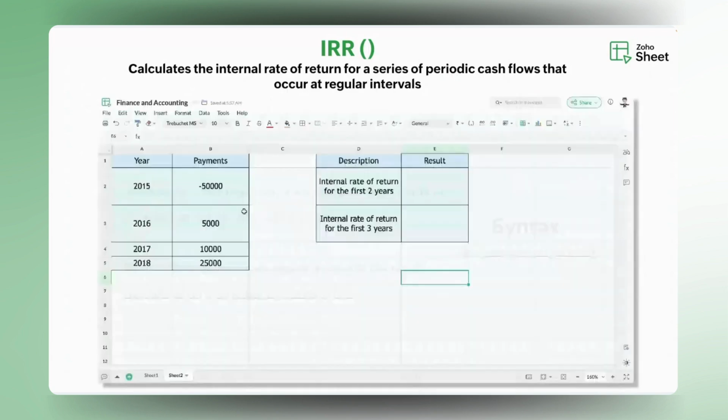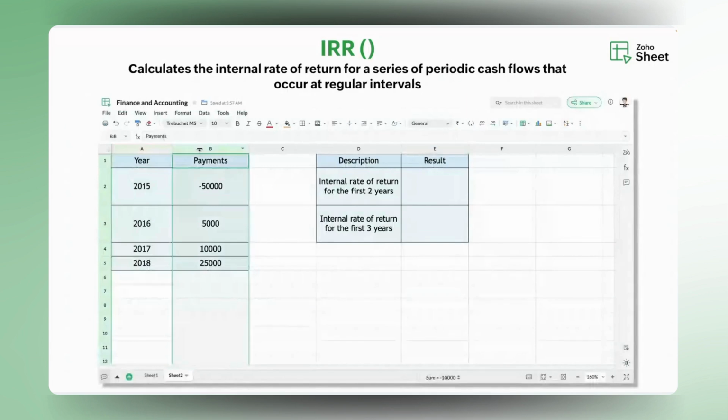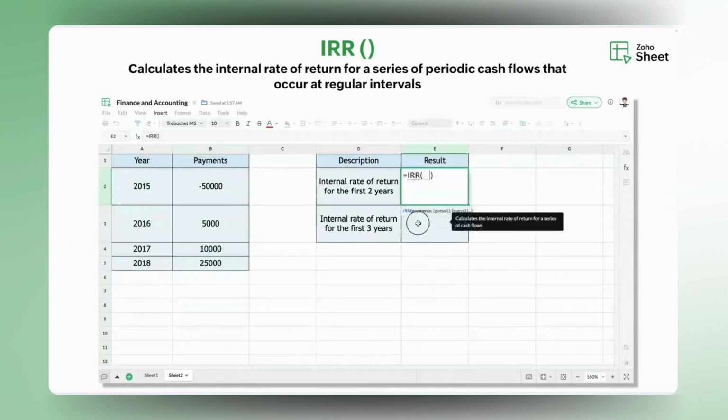Here's a quick example of the IRR function. In this spreadsheet, we have a list of years and the corresponding cash flows for each year. To calculate the internal rate of return for the first 2 years, we'll have to click on the cell where we want the IRR result, type in IRR, and select the range of payments, and just like that, we have our IRR. You can continue by selecting the appropriate range for other years and see how the rate of return changes over the time. What do you think, Rohit?